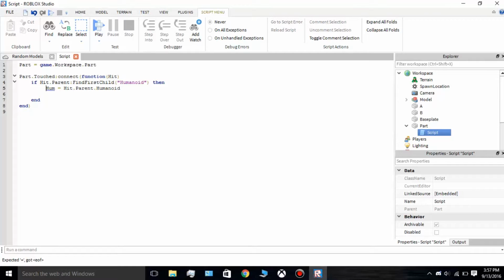Now if we just typed local hum, the scope is different. This scope is not shared in here. So local hum will not work because it doesn't exist here. So we can make another hum variable here. If we did local part, it would work everywhere because everything is inside the scope. Back to this.